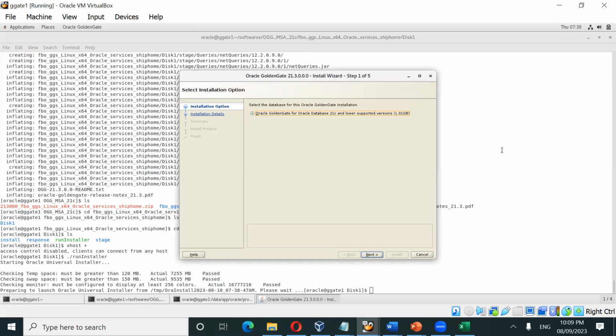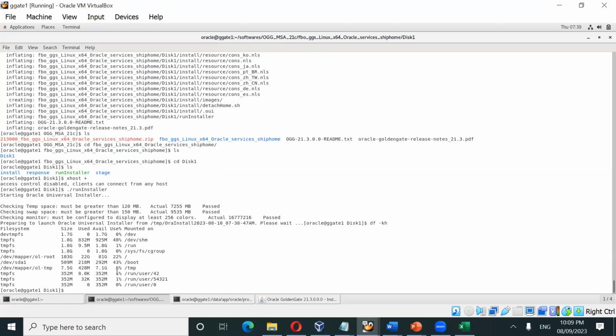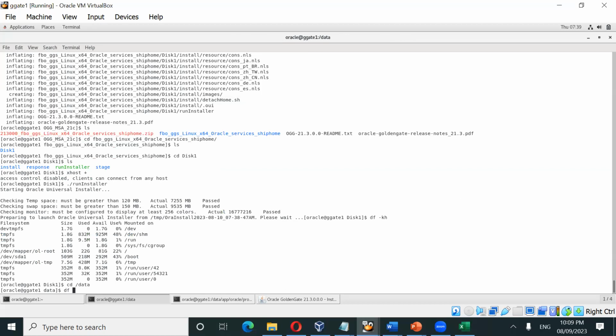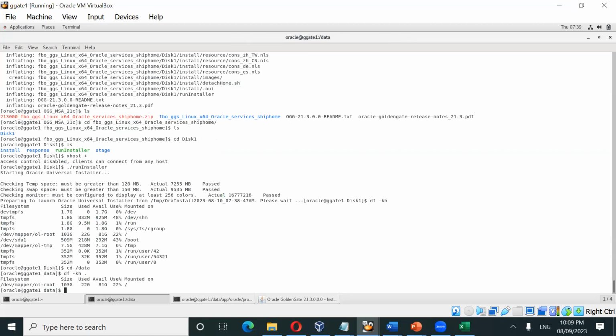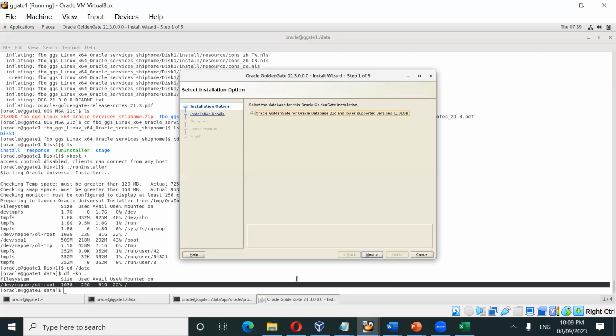We didn't check the space here. You should always check the space. So cd /data, df -kh . I have 81 GB of space available. Okay, so I'm good. This is training and development, so 81 GB is sufficient.